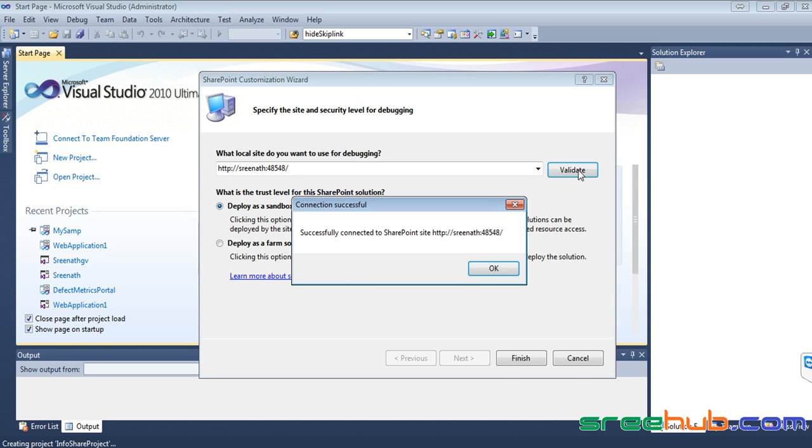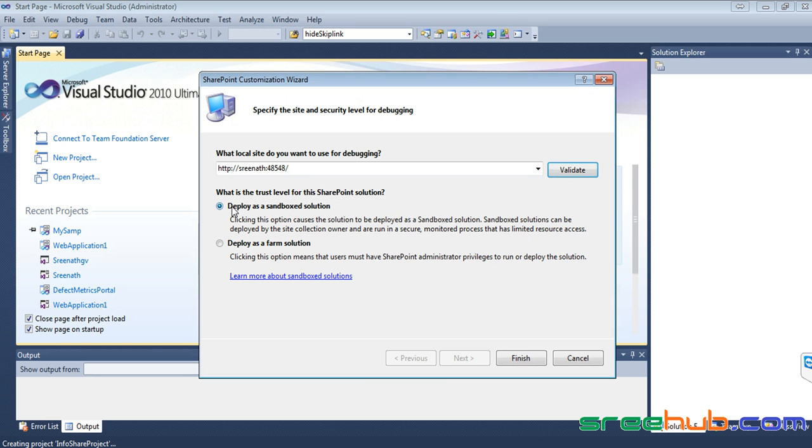Yeah, you can see it has successfully connected to SharePoint, which means I can use this because I have access to it. Here you have two options: deploy as a sandbox solution, which is a separate type of application. As of now we don't need this because we'll be going for a farm solution. A farm solution always runs with SharePoint administration privilege.